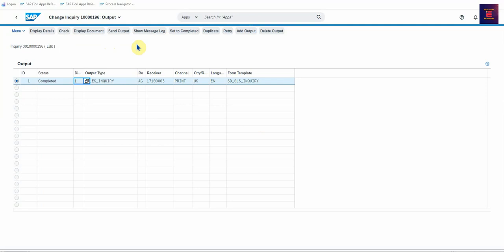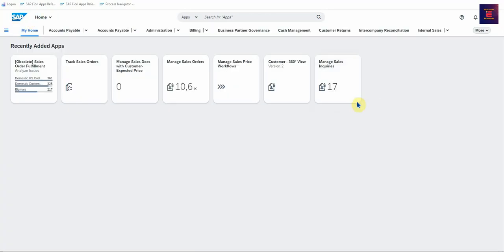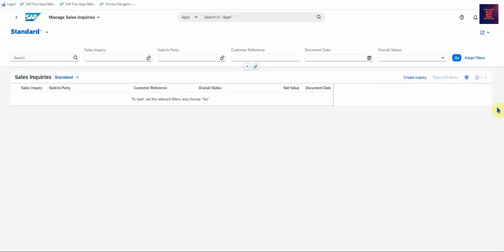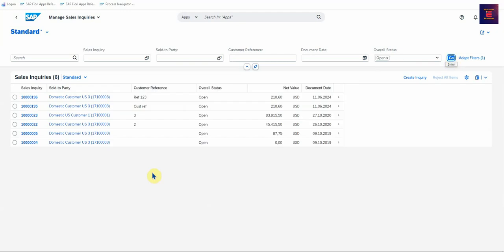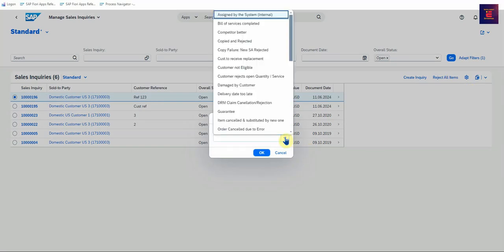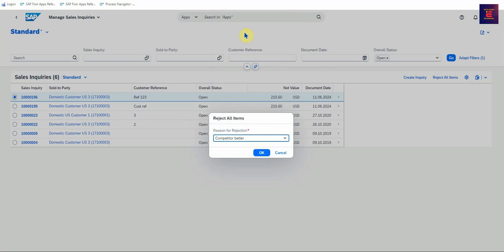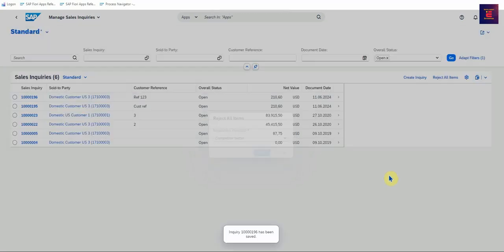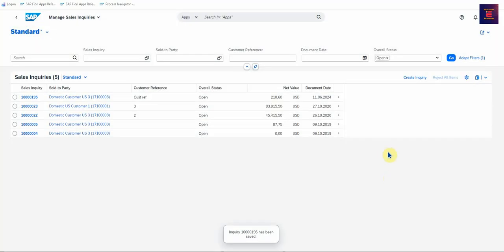Going back to the main screen, if you go into Manage Sales Inquiries again, let's say you want to look at specific open inquiries, we select open. Let's say the customer called us back and said, listen, we're not actually interested anymore in your product. You select the inquiry, you can reject the inquiry, you select the reason, the competitor was maybe better in this case, and it will reject that inquiry.